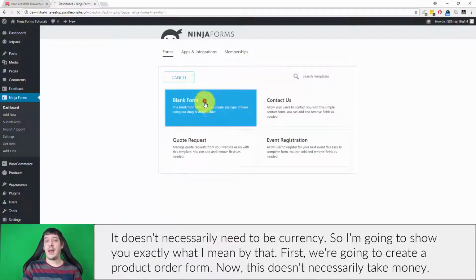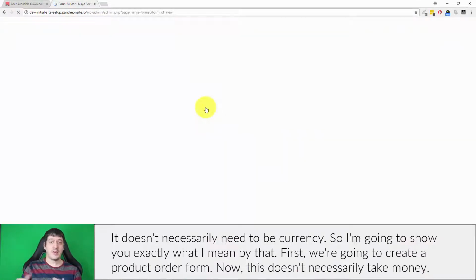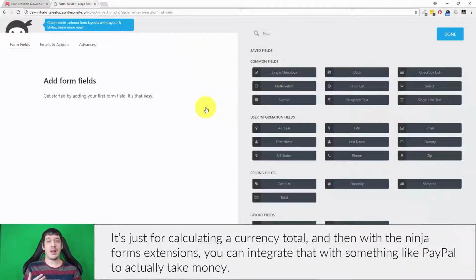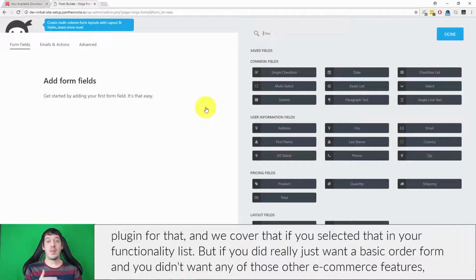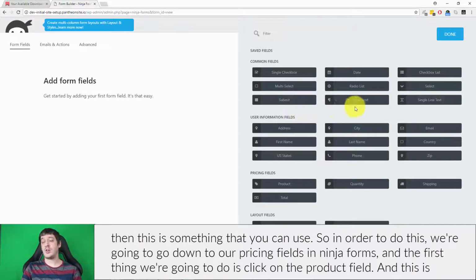First, we're going to create a product order form. Now this doesn't necessarily take money, it's just for calculating a currency total, and then with the Ninja Forms extensions, you can integrate that with something like PayPal to actually take money. Now I don't really recommend using a Forms plugin to sell products. If you're going to be selling products, I do recommend that you use something like WooCommerce or an e-commerce plugin for that, and we cover that if you select it in your functionality list. But if you did really just want a basic order form and you didn't want any of those other e-commerce features, then this is something that you can use.